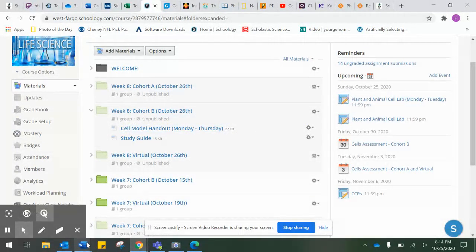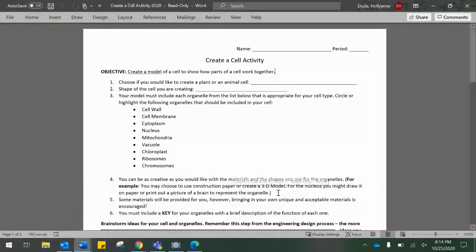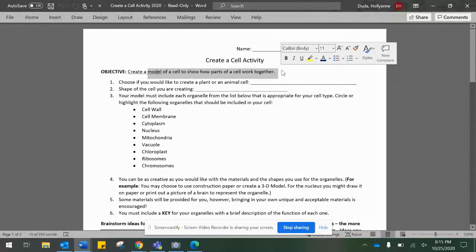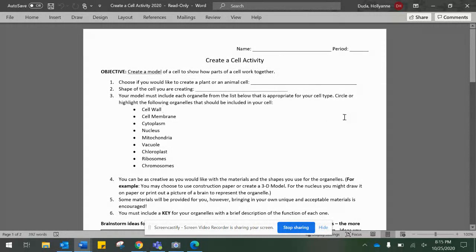I just wanted to give you some clarification and a little bit of direction on it to make it a little bit easier since you guys are at home this week instead of with me, and I won't see you until Thursday. All right, so the objective of this activity is to create a model of the cell to show how parts of a cell work together. We're going to take all of these organelles that we've been learning about, and we're going to create a model of a cell to show what you have learned.